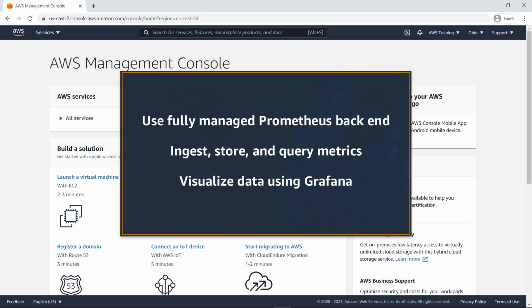In this video, you'll see how to set up Amazon Elastic Kubernetes Service, or EKS, monitoring with Amazon Managed Service for Prometheus. With this service, you can use a fully managed Prometheus backend to ingest, store, and query Prometheus metrics collected from containerized workloads deployed to an Amazon EKS cluster, and then visualize your data using Grafana.